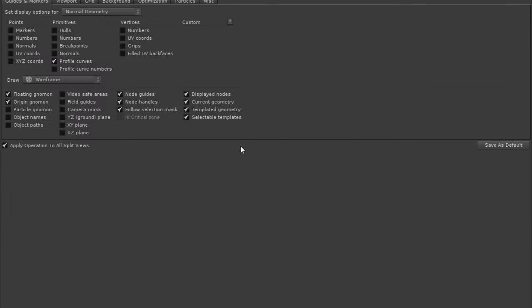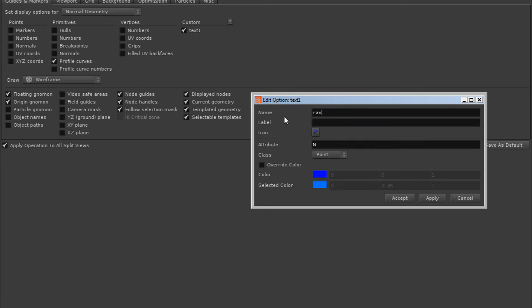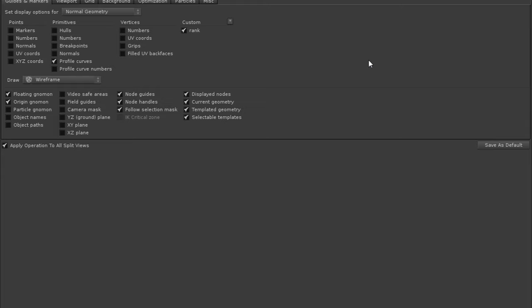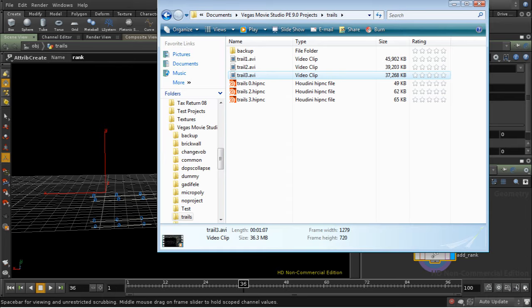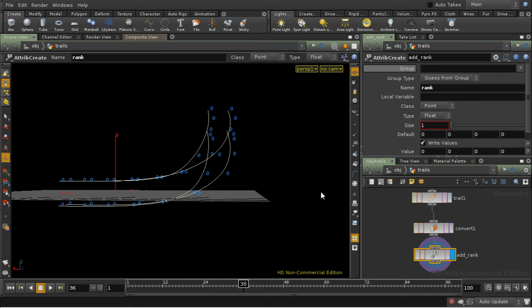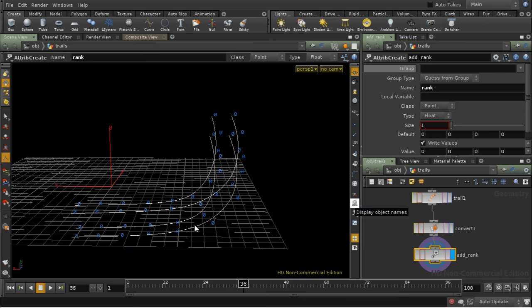So with my cursor over the 3D view, I'm going to hit D to bring up a display options pane, and in my case it's rather large. And what I need to do is, when we have this parameter custom, I need to create attribute text and then right click on it and click edit, and I'm going to call this rank, and it's going to pick up the rank attribute and display it as text. Let's close that. Now at the moment you can see that the rank attribute is 0 everywhere. Let's try editing it and see what we get.